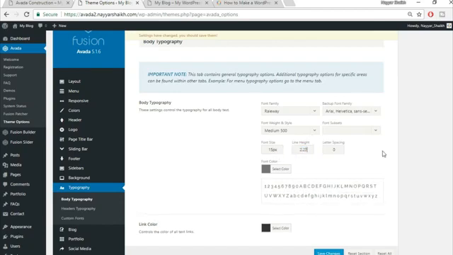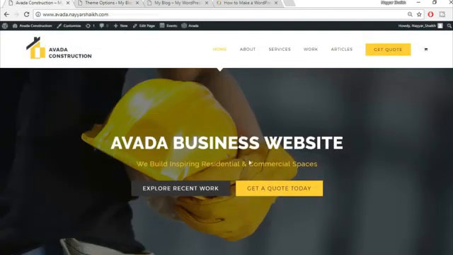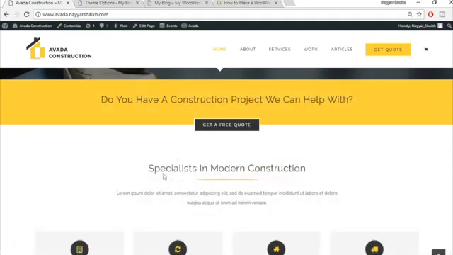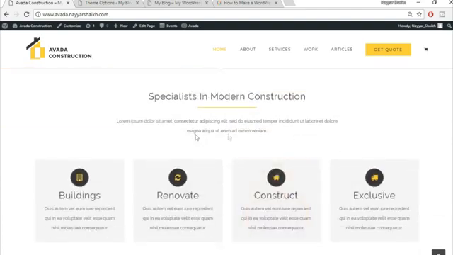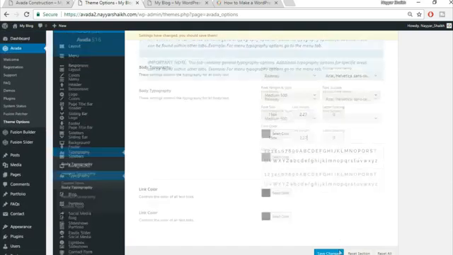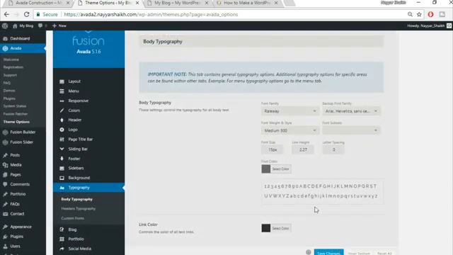Okay, it is not necessary, again I am saying, that you have to use all these same numbers. These are just the numbers which I have used in my website. So if you want the exact same font, exact same settings over here, then you can put these numbers, or you can play around with them. Now once you do so, just click on save changes.